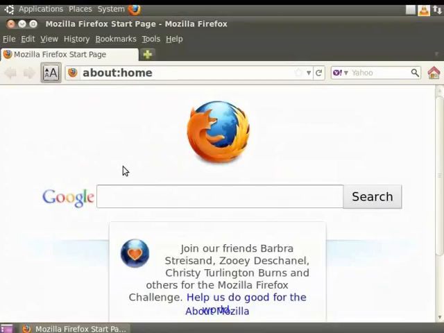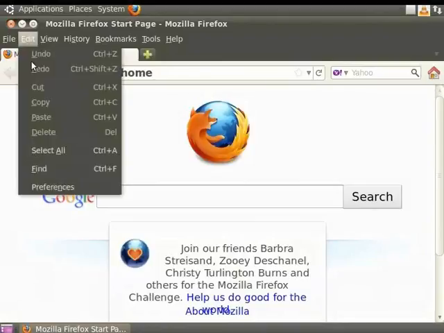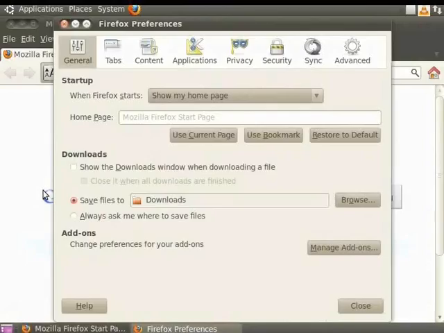Say, for example, we want to set our email login page as our home page. So we will click on Edit and Preferences. Windows users should click on Tools and Options. The Preferences or Options dialog box opens. At the top of the dialog box, there are a number of tabs. Each one has a different function.